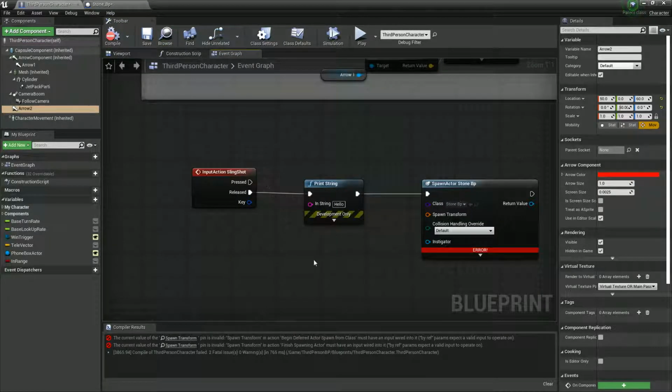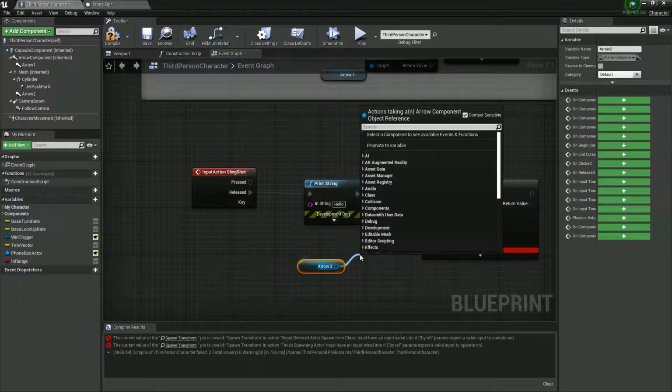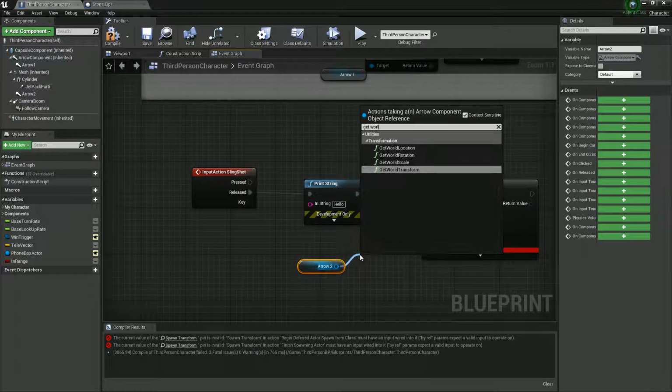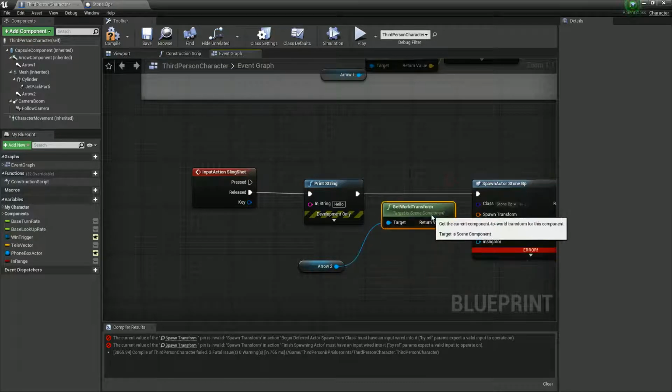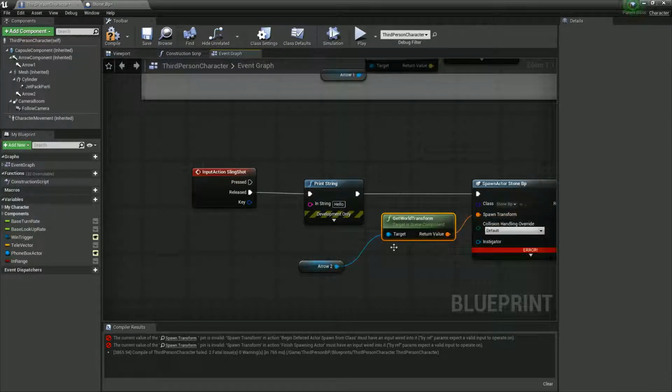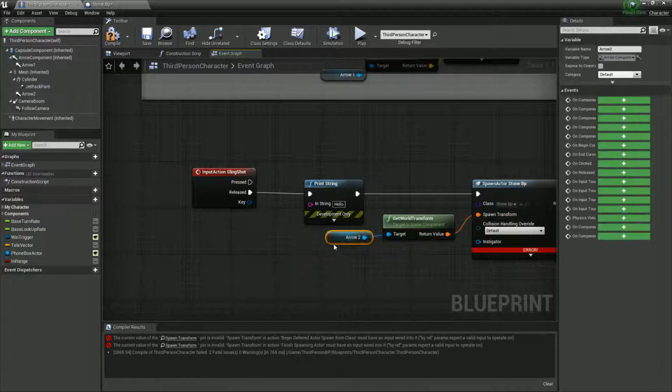It's given us an error, so I'll try to press compile. I need to get my arrow component. Also make sure that is, we'll just do it off the mesh. Doesn't really matter, I guess, as long as it tracks. And we want to get world transform. And we can see this green transform goes into transform.